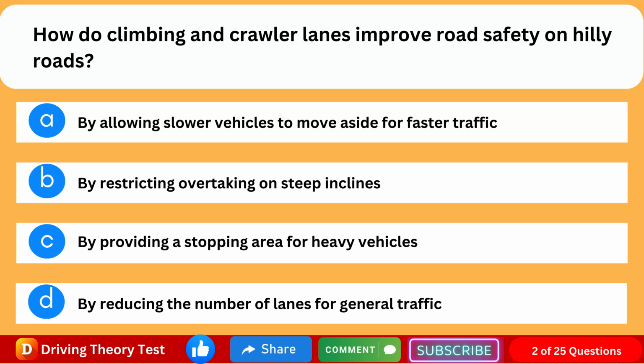How do climbing and crawler lanes improve road safety on hilly roads? Option A. By allowing slower vehicles to move aside for faster traffic. Option B. By restricting overtaking on steep inclines. Option C. By providing a stopping area for heavy vehicles. Option D. By reducing the number of lanes for general traffic.